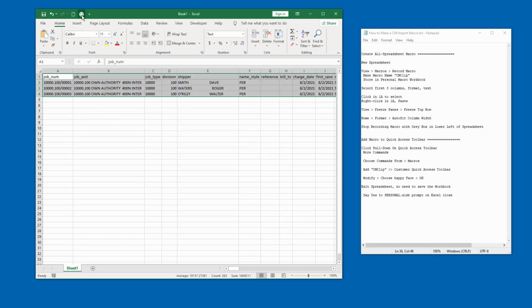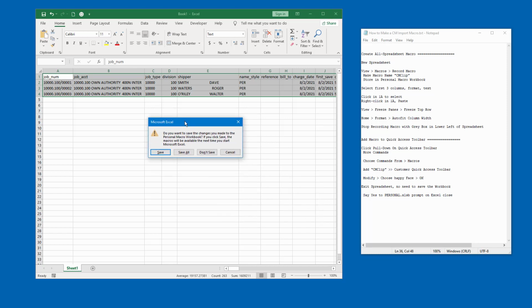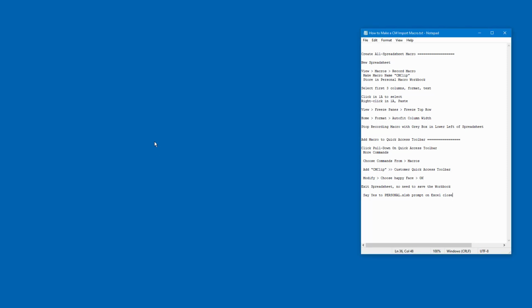And so now I have that happy face icon on my toolbar, and so now I'm going to close the spreadsheet, and it's going to ask me, do I want to save my changes to this workbook? And I'm going to say no, I don't need to do that. But that's going to bring up another question, which is going to be, do you want to permanently save this macro? And I do want to do that, so I'm going to click Save, and then Excel is going to close, and now I have permanently added that happy face macro that's going to give me one click to my Excel instance.